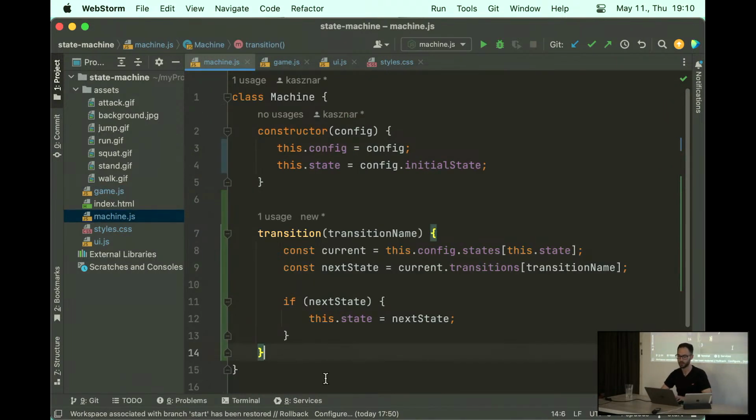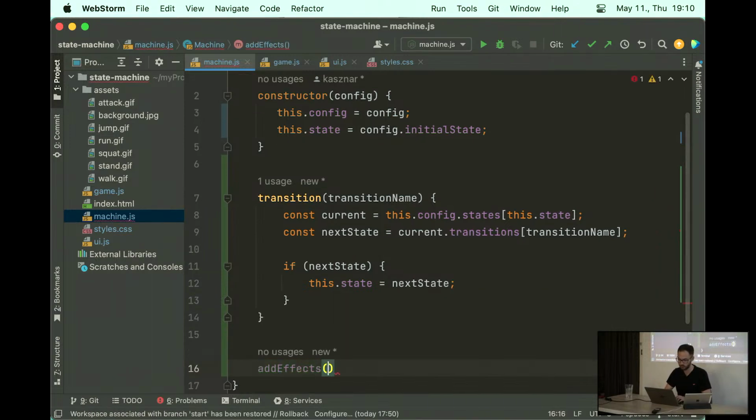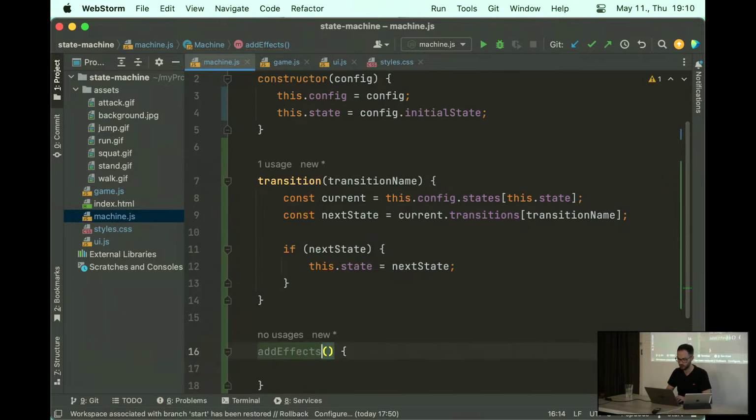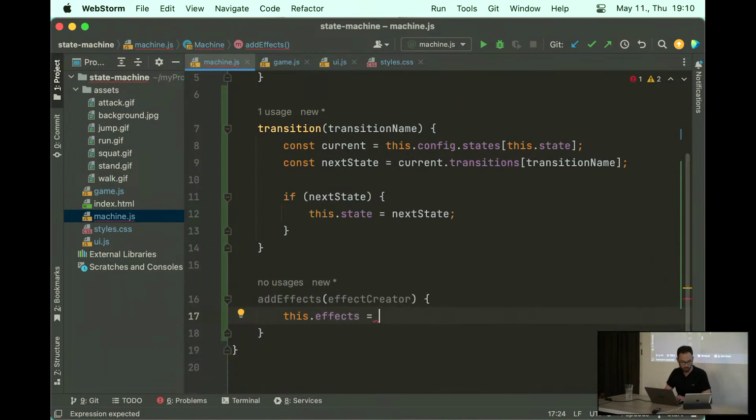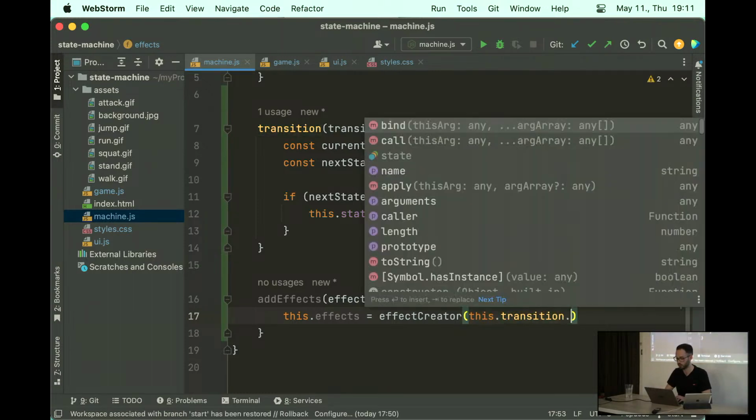If we go back to the machine class, we can add a function that will register these effects. So it accepts an effect creator function. And we will assign it to the effects property. We call the effects creator and bind and pass in the transition function, so we can use it inside the effects.